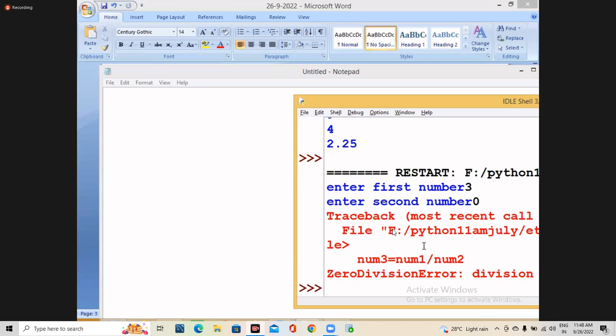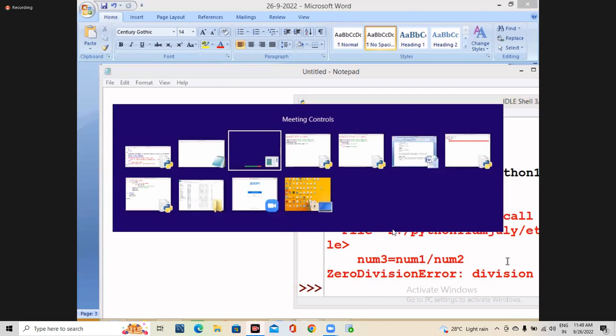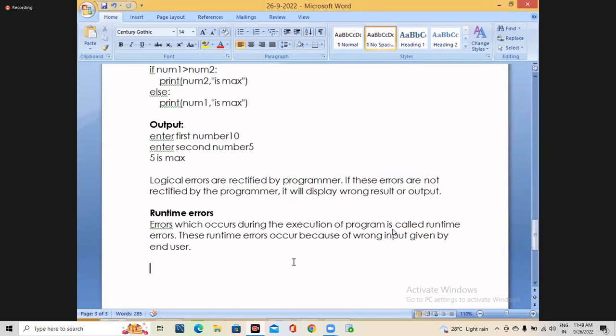So why did this error occur? This error occurred because of wrong input given by the end user. The input given by the end user doesn't satisfy the condition given inside the program. When there is a runtime error, is your program execution continued or terminated? Terminated. To avoid this abnormal termination of the program, you have to use error handlers.